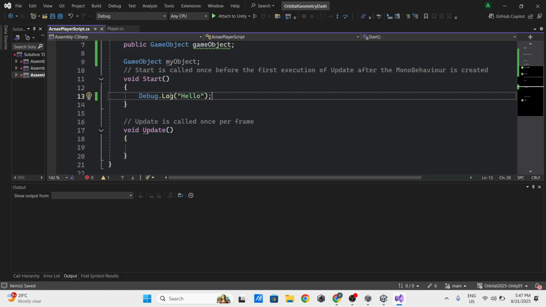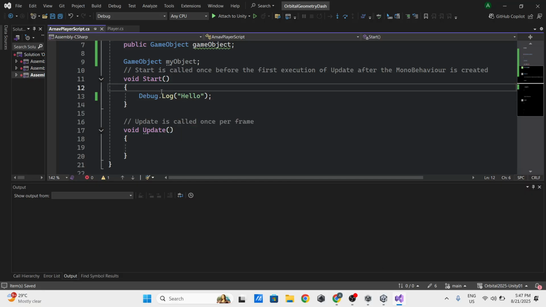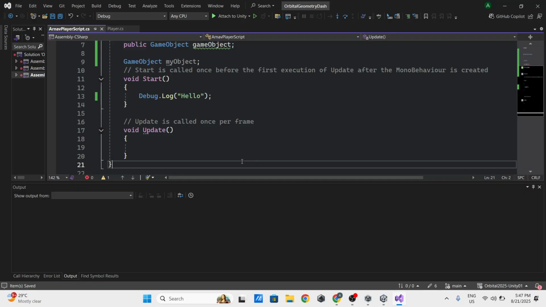Similarly, with Debug.Log, you can debug a lot of different things. You can debug warnings, you can debug errors to simulate what it would be like if you have a warning or error. And yeah, I think that should cover it for a start.